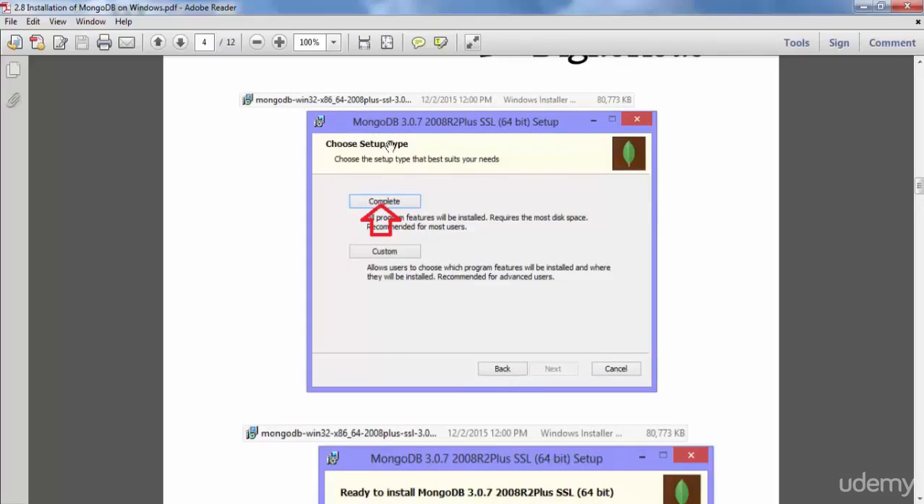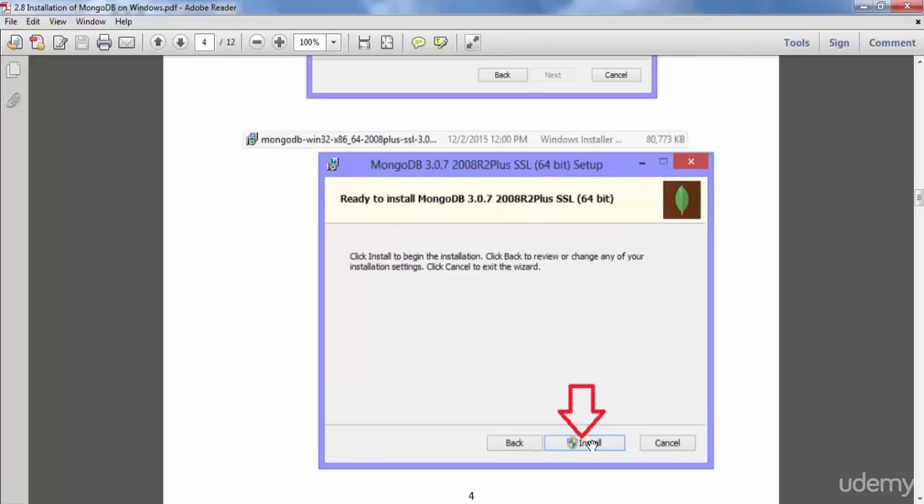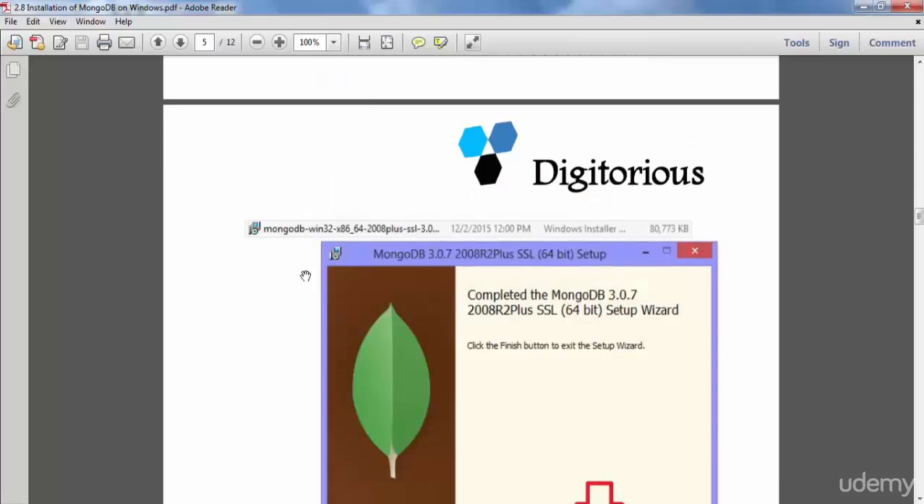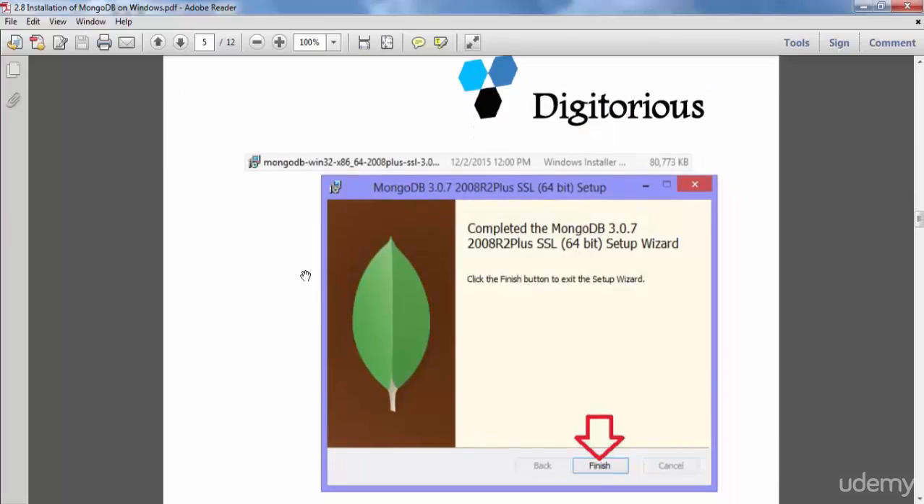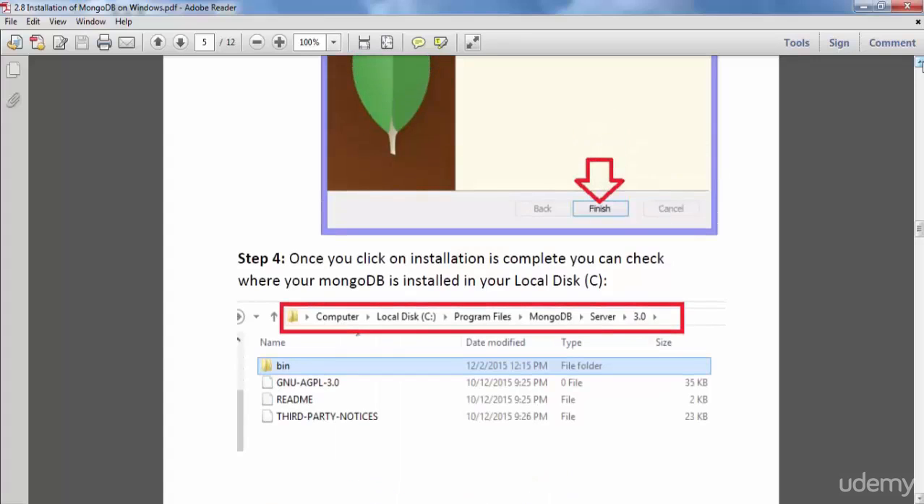You have a setup type here, so choose complete setup, then click on the install button provided here. The current release version this time is 3.2. Then click on finish.